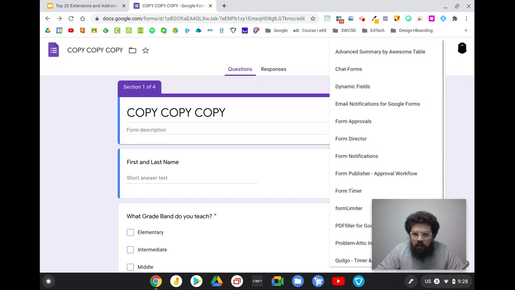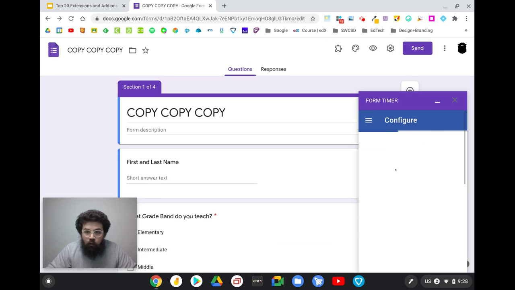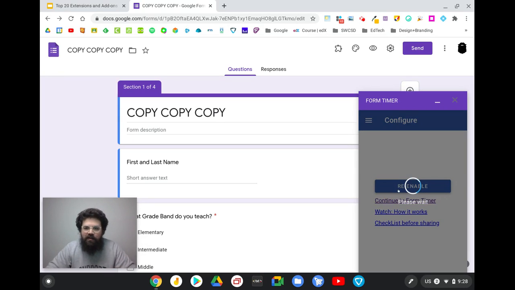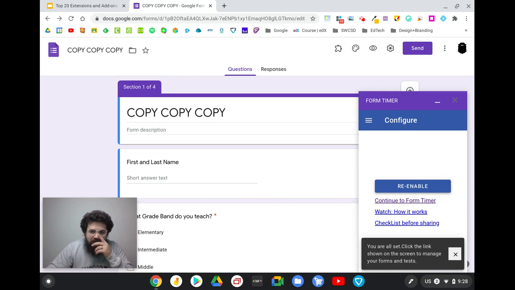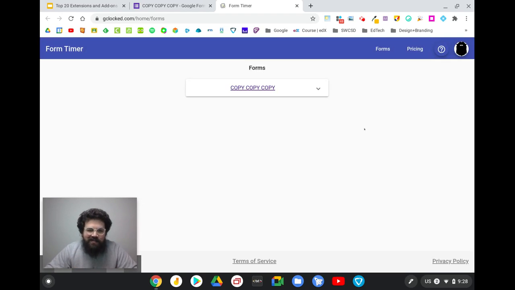Form Timer. I'm going to configure it. Really, all you do is you just say enable it, right? So I've actually already tried it with this, so I'm going to re-enable it. And then you operate off of their website, right? So now I'm going to go to Form Timer, but you can see there's a couple things you can do here to make sure you get it correct. Remember, this is just a nugget. This isn't the full thing.